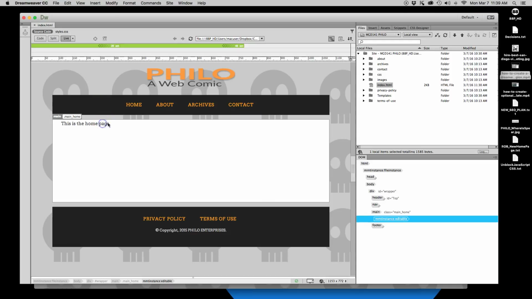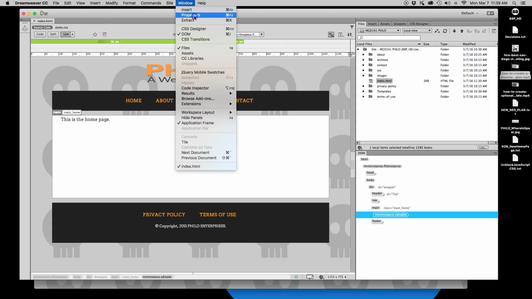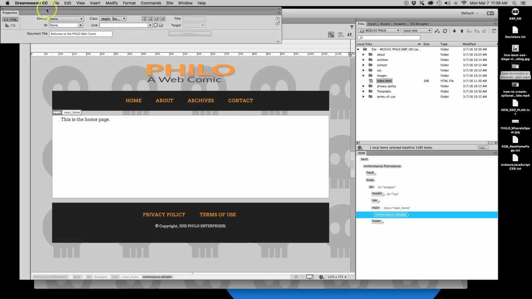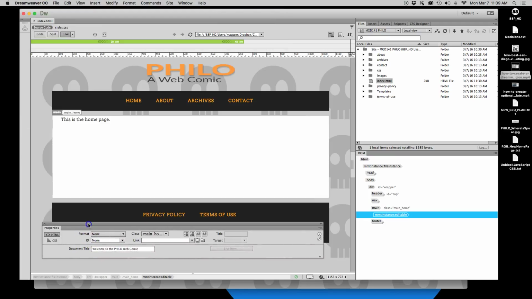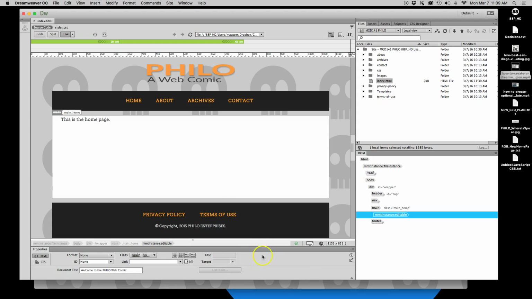On my home page, if you're in Dreamweaver, there's a new window you're going to want to open, and it's called Properties. By default, it floats up here. I like to stick it down at the bottom. When I see that little blue line, I can let go, and it parks it there, and now it's there every time I use Dreamweaver.